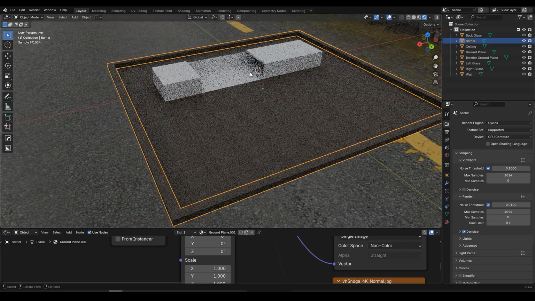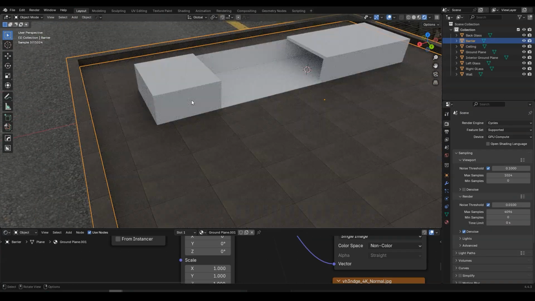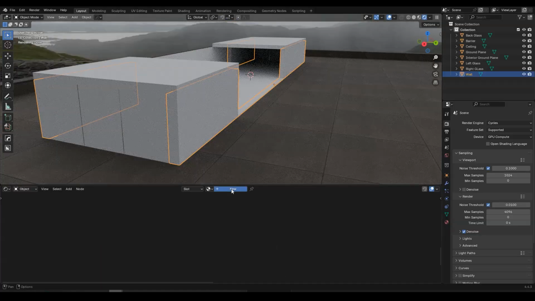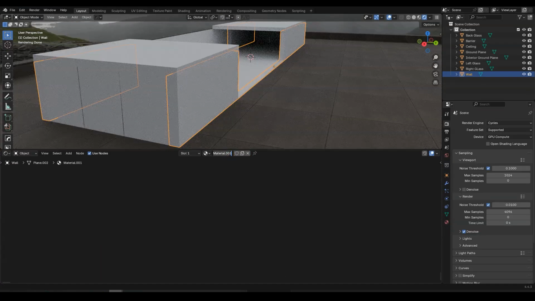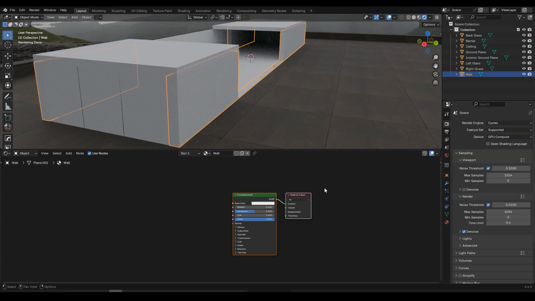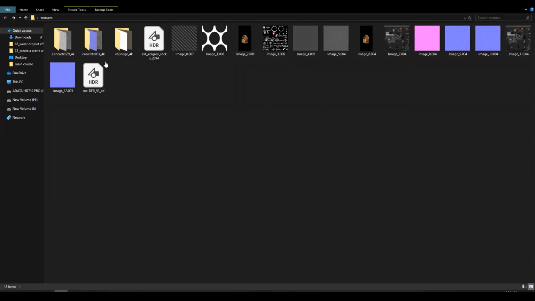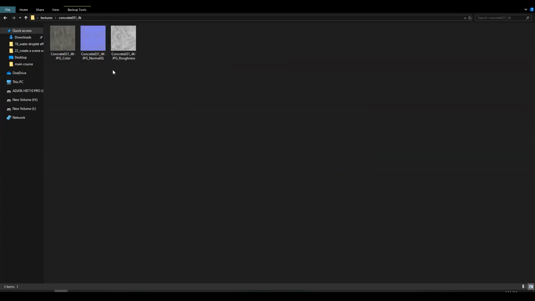So this is getting together just fine. And now we can concentrate on the walls. So select the wall and make a new material for it. Then rename it to wall to stay organized. And for them we are going to use this texture, Concrete 031, which includes 3 different maps.